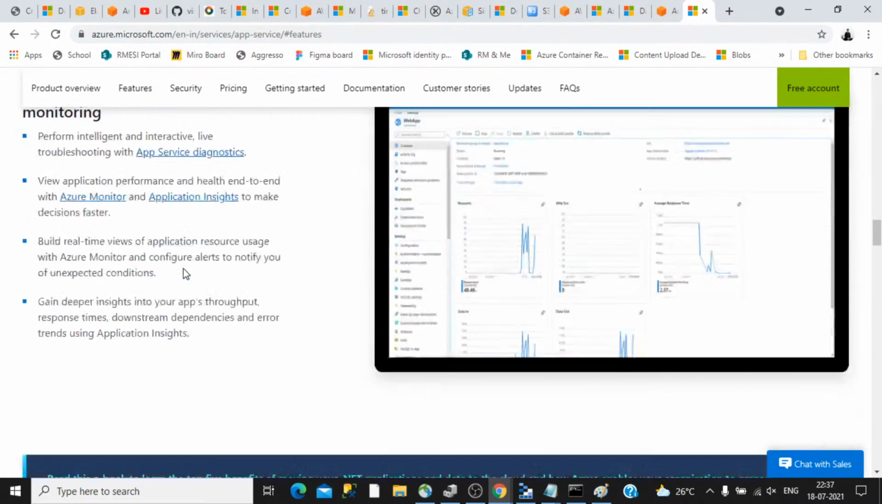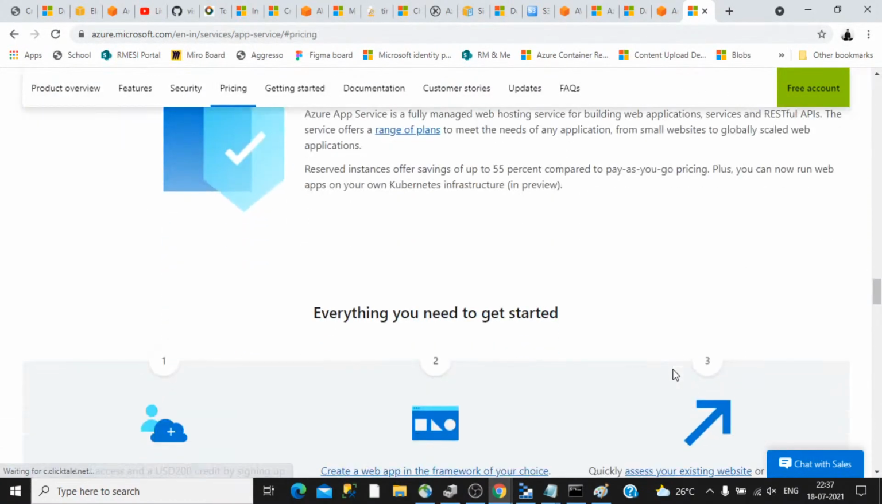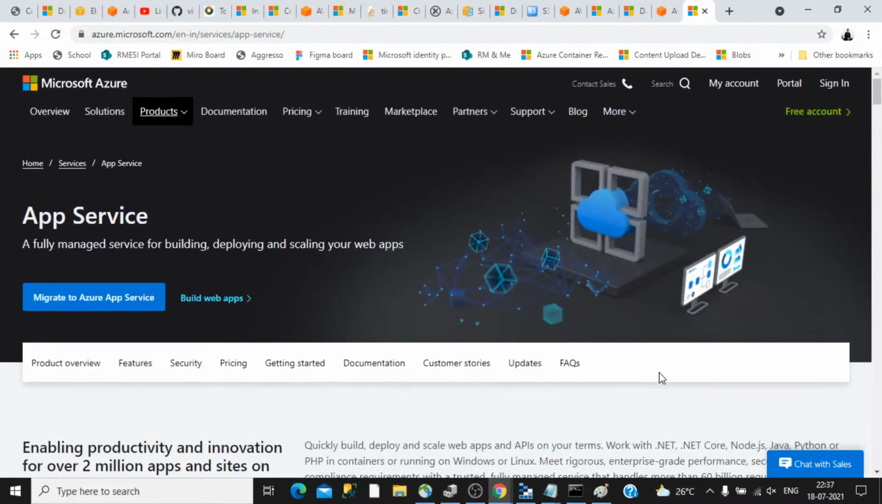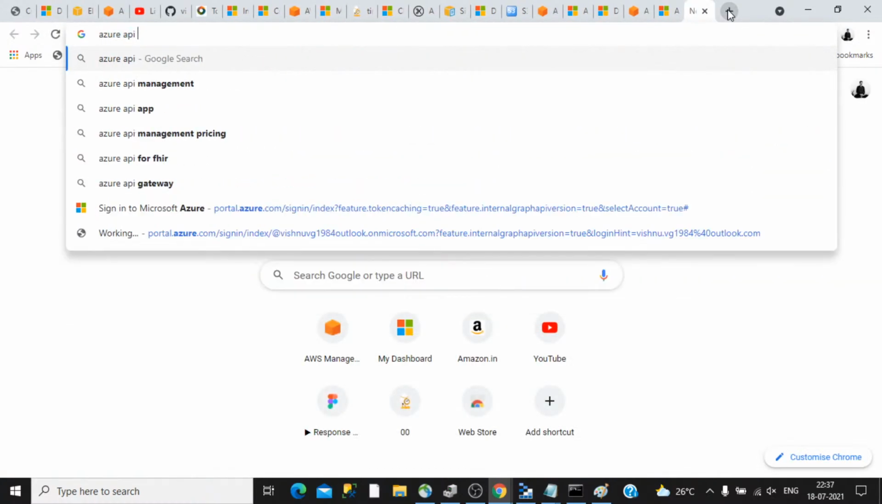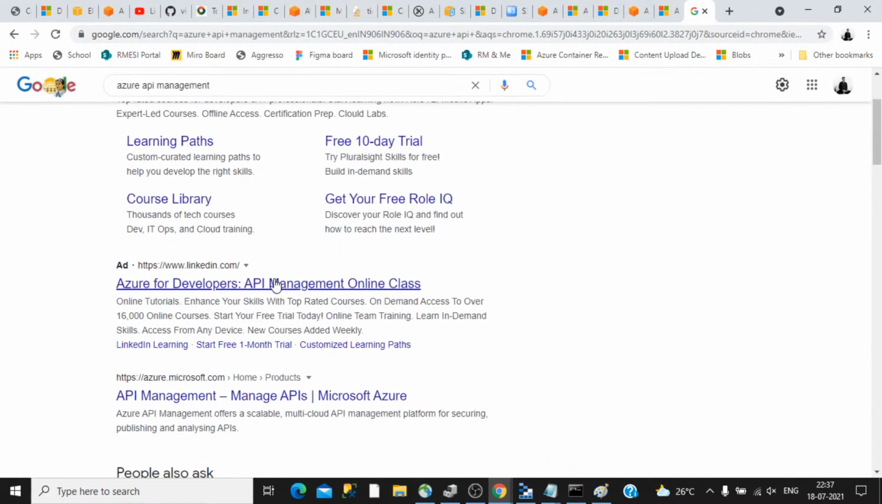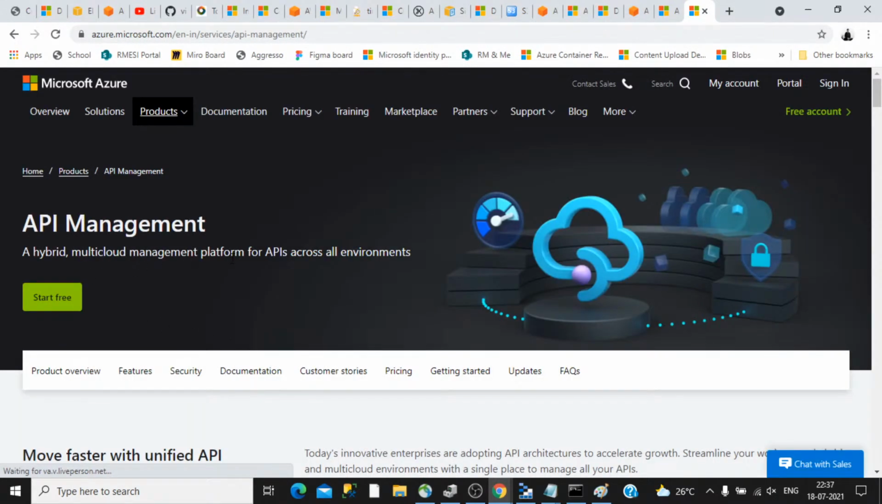Okay, this is Azure App Services. It can be used to host both the web application as well as the API, but there is a separate API management service in Azure called Azure API Management as well. You can check it out if you are interested in API development. It's a hybrid multi-cloud management platform for APIs across all environments. So that is also another one.